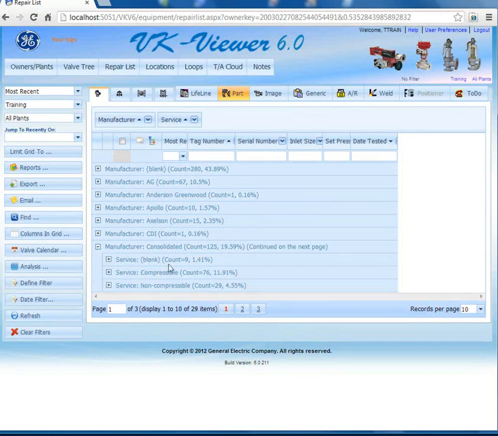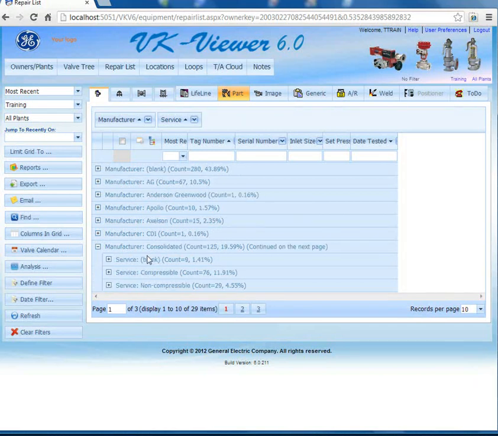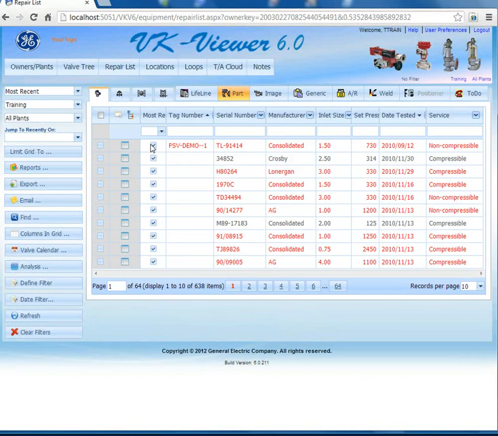Clicking on consolidated opens it up and shows me that I have compressible, non-compressible, saturated steam, and steam valves all inside of my consolidated manufacturer. So about 76 valves, or around 12% of my valves inside of my training all plants, are consolidated and they are set on air or compressible. Clicking the Group By bar shuts off that function and returns me back just to my standard grid.